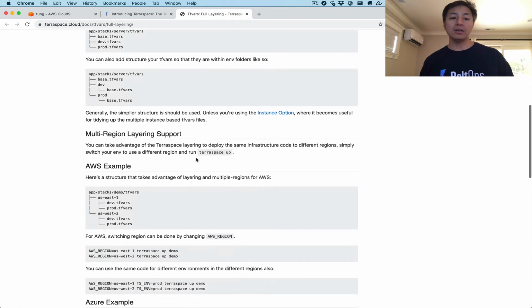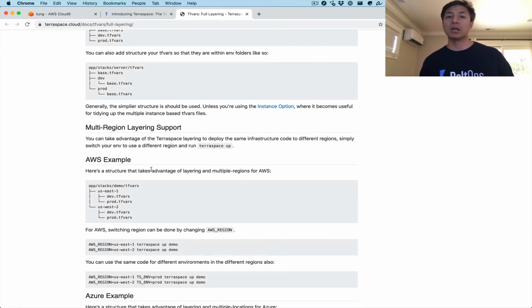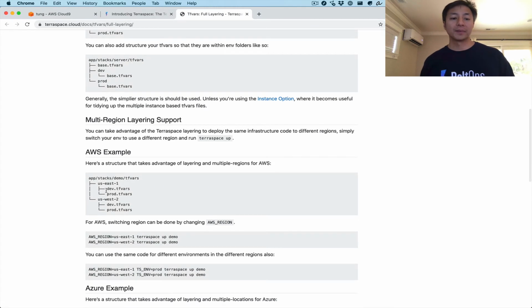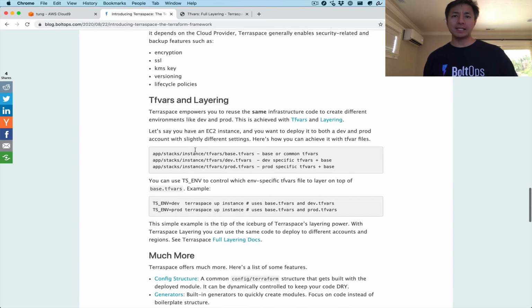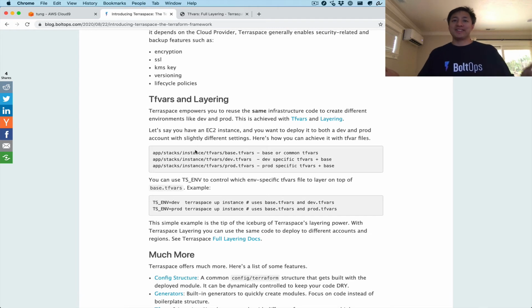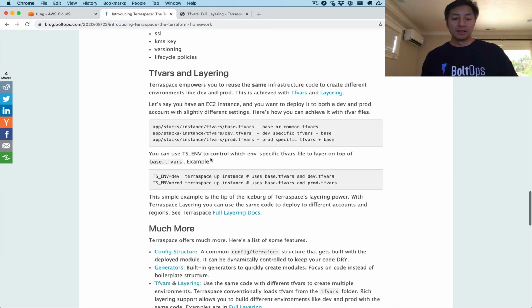So then what you can do is go multi-region, right? Here's an example with dev and prod in different regions, US East 1 and US West 2. And that's how you achieve it there. So that covers layering and TFRs, and the really cool thing is you can use the same infrastructure code, because that's the dream there, where you can use the same code, just change a couple of variables, and then you just deploy it across environments, across regions, across accounts and all that. So that's pretty cool.